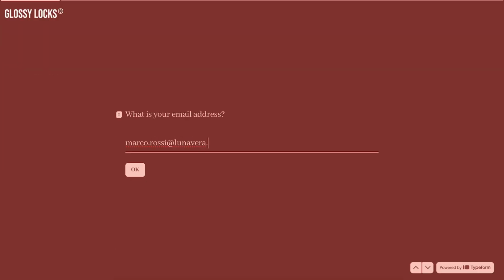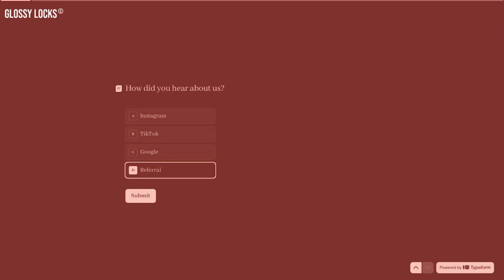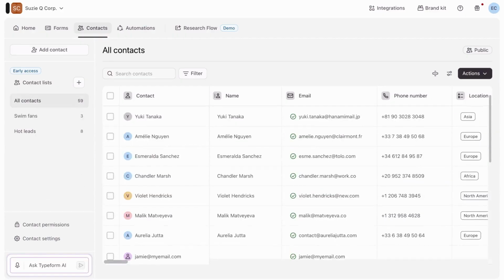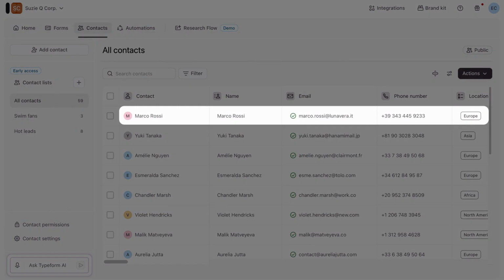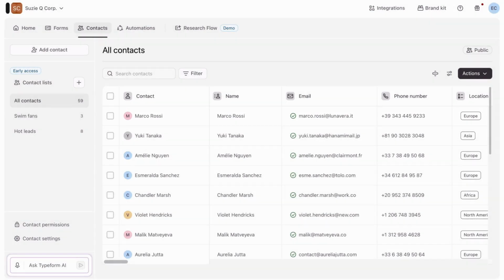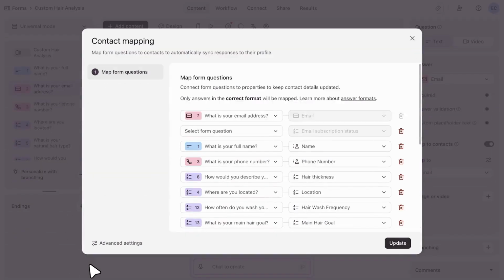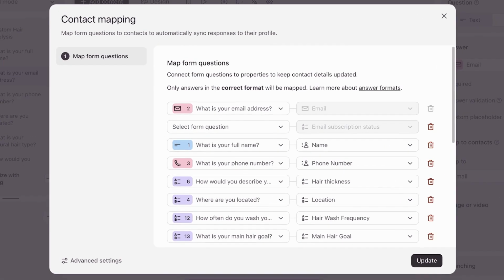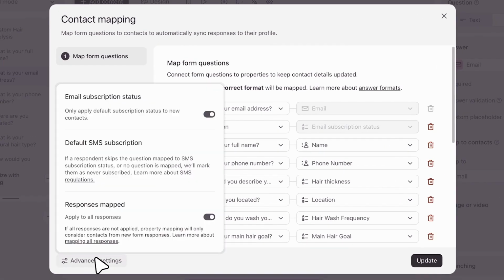Now, whenever this form gets submitted with a valid email address, it'll automatically create a new contact or update an existing one in your contacts database. If you already have submissions to your form, those will be added to your database by default. If you only want new submissions to be added to your contacts table, click on Advanced Settings and toggle Responses Mapped off.